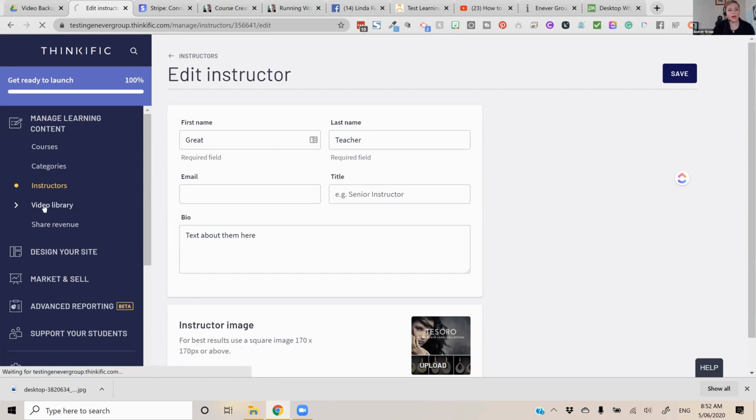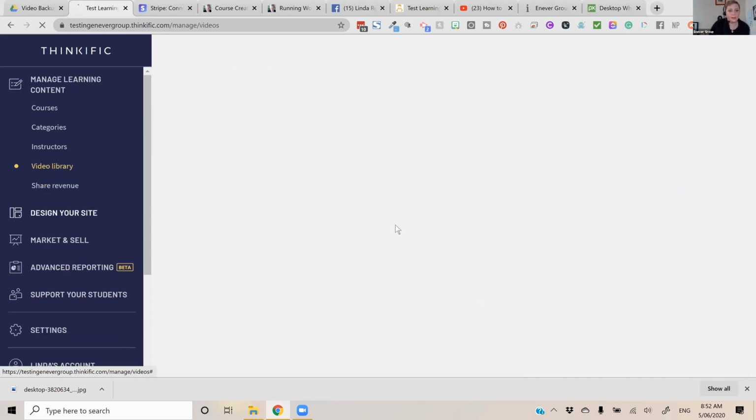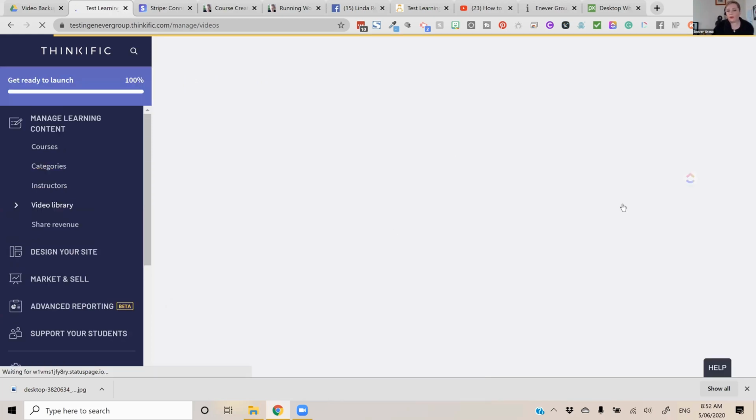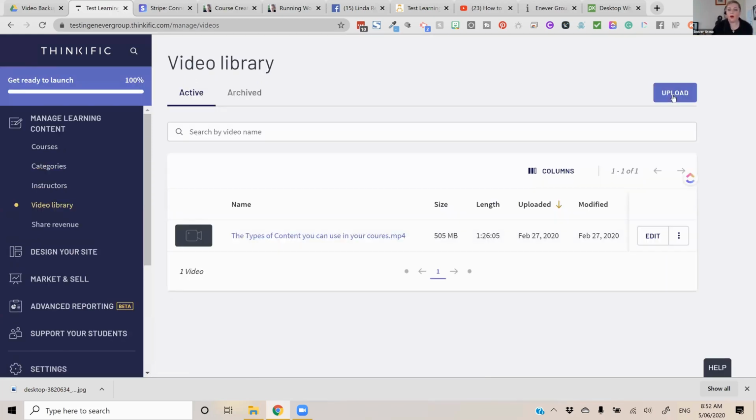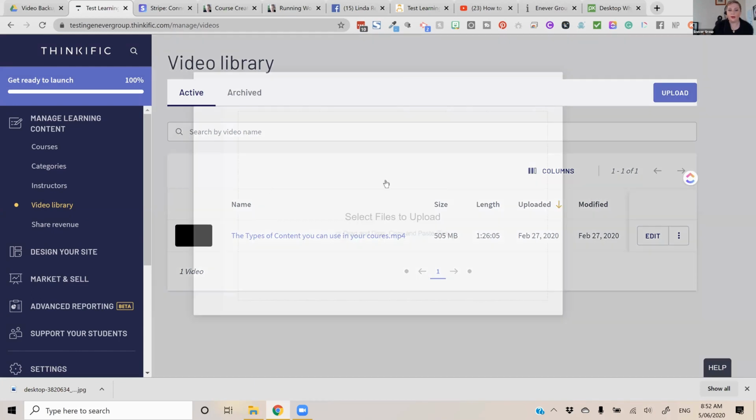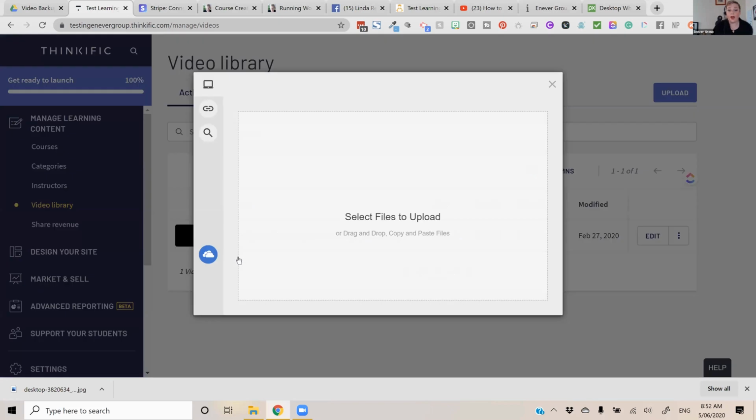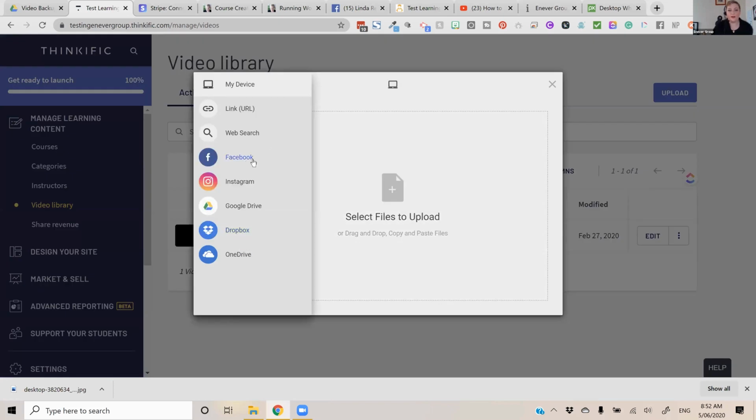The other component inside the Manage Learning Content before we get into the course area is the video library. So Thinkific doesn't store images, it will store video for you. And if you upload a video, it can come through. There are a couple of options within the video library for you to import via Google Drive, via Dropbox, and via OneDrive, and even via Facebook and Instagram. And you can even do links and URLs with it.